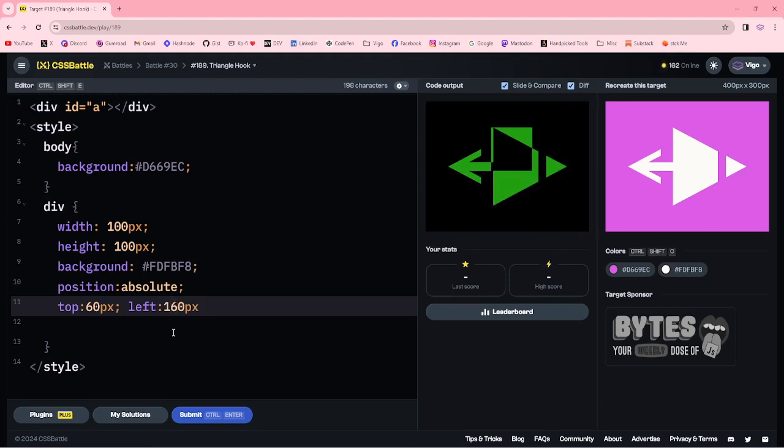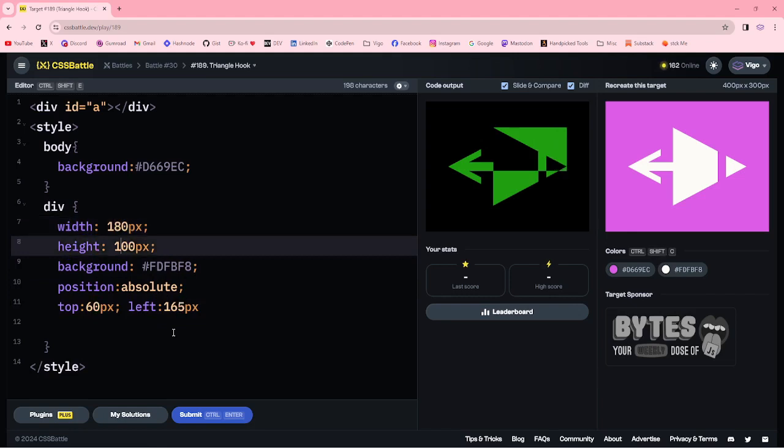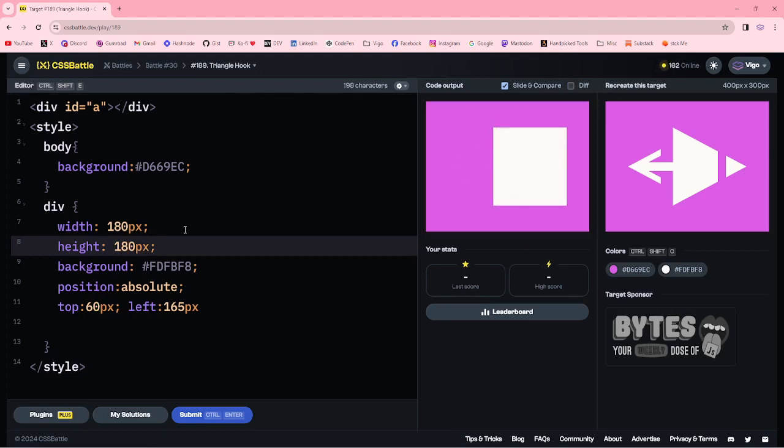And 65 pixel. Here, with this, around 150, 180, height is around 180. Here our height is 180 and width is 180.